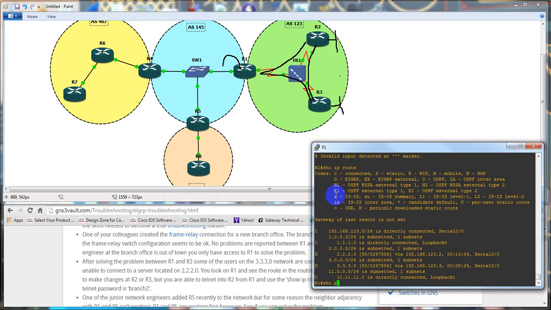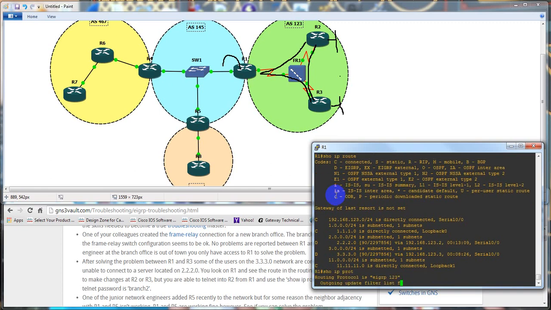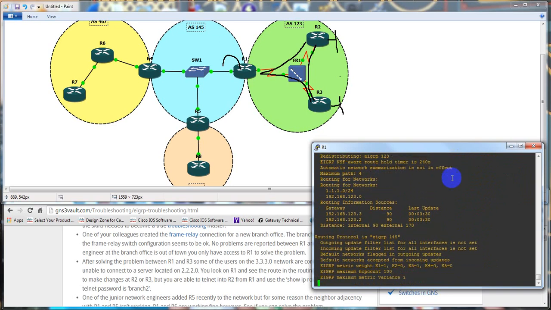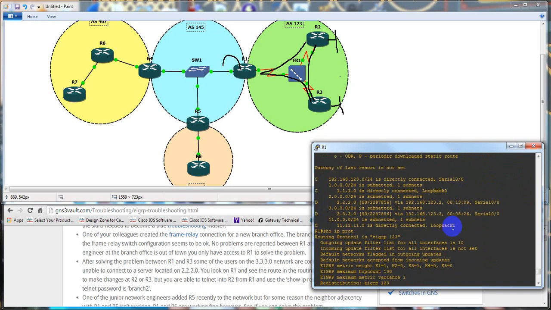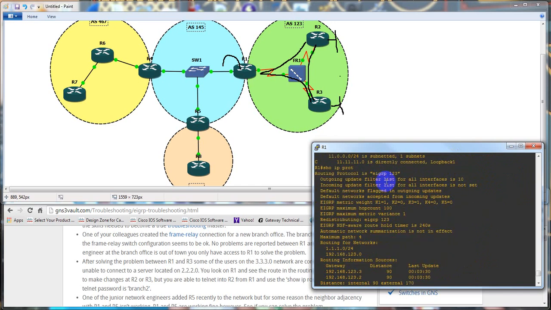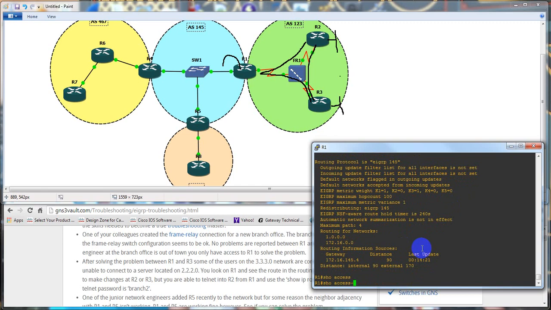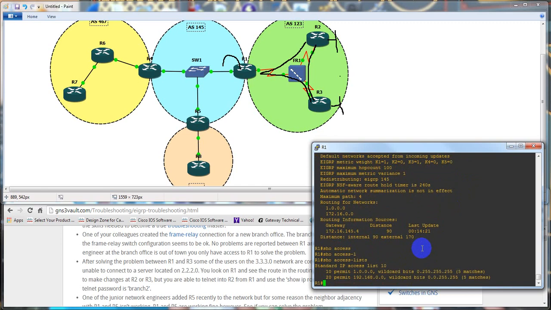So we're going to do a show IP protocols here on R1. Okay, so we do actually have an access list here, and this access list is saying we have an outgoing filter on router 1 set to 10. So what we're going to do is a show access list 10. Okay, so it's permitting everything.